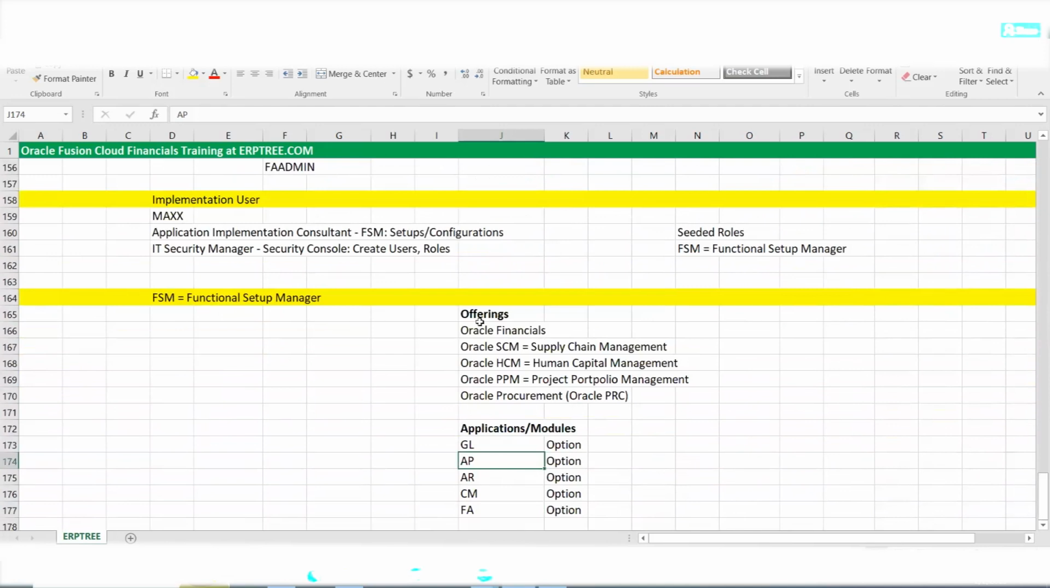Within the FSM, the product families we are going to call offerings, and within the offering, the applications we have, those we call options. That's all. So as part of a fresh implementation, say you are going to work as a financial consultant for one of the clients. From where do we have to start? That we have to understand.